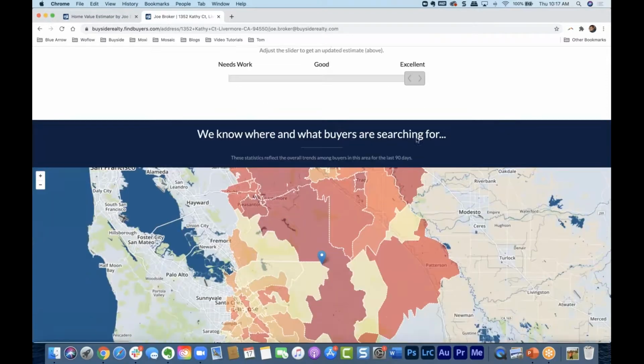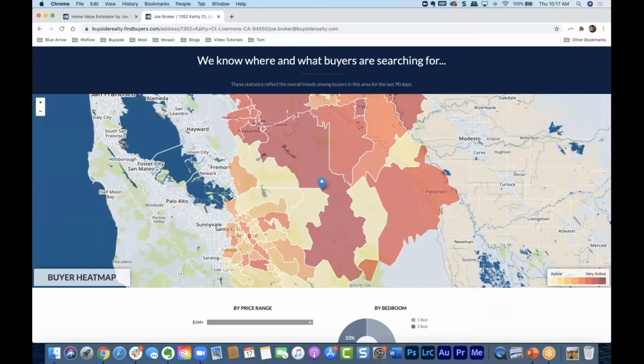All right, so now let's scroll down and we have this buyer heat map. And this is great because this is information that they can get from the market. So they're able to see what's going on in their neighborhood. Is it a really warm area? Is it a really active area? Or maybe not so much.